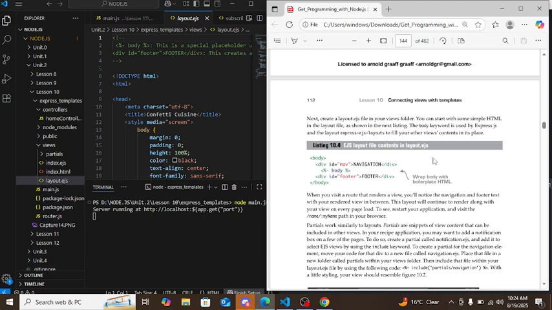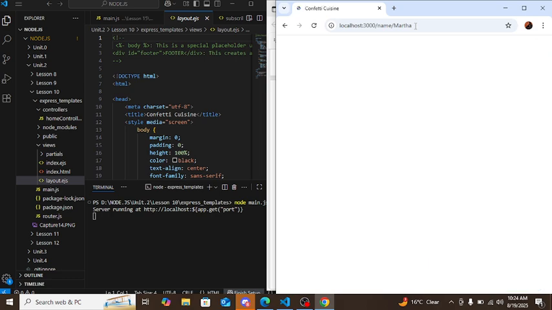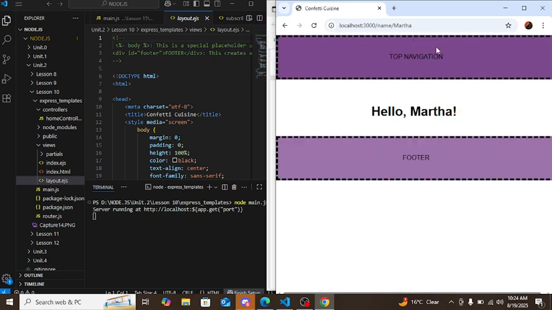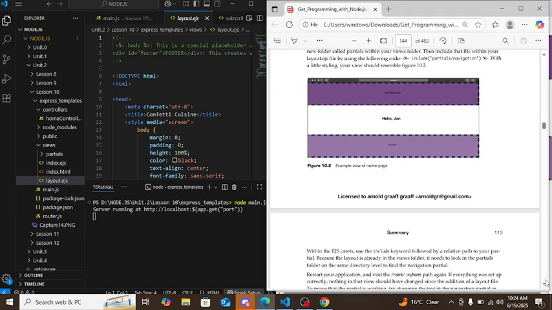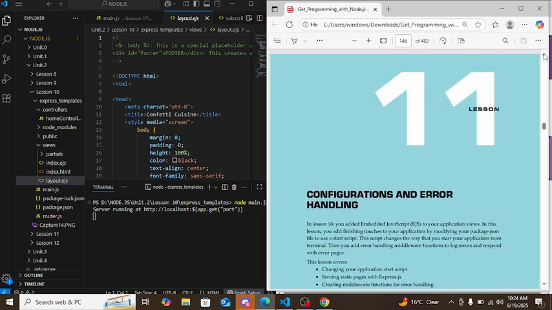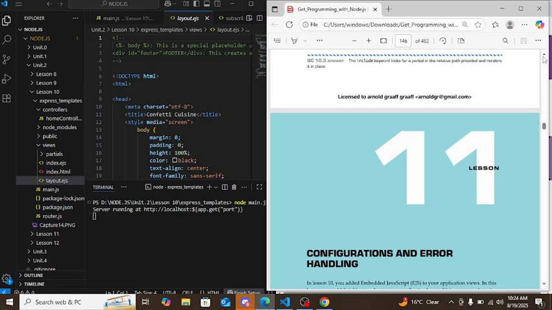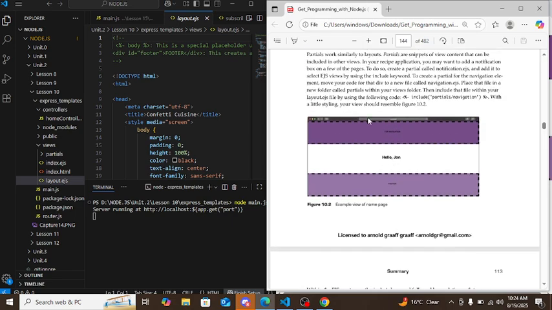So if we run our code, localhost:3000/name/Martha, this is what we get. We have the top navigation, we have Hello Martha in the middle, and then we have our footer. So this is what we should get.